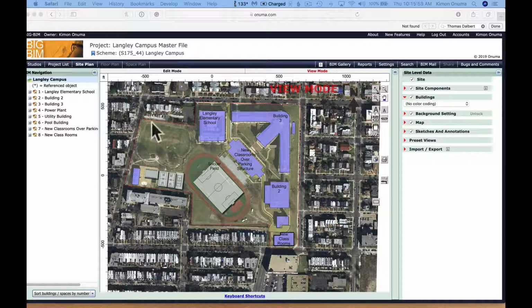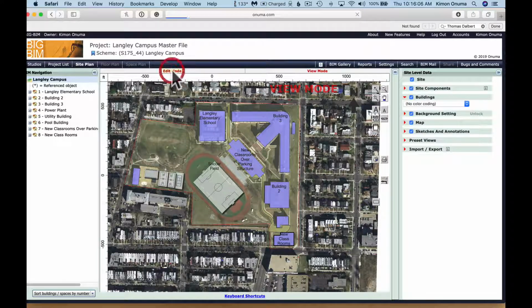High-level cost estimating in the Onuma system. Go to edit mode so you can change the settings.